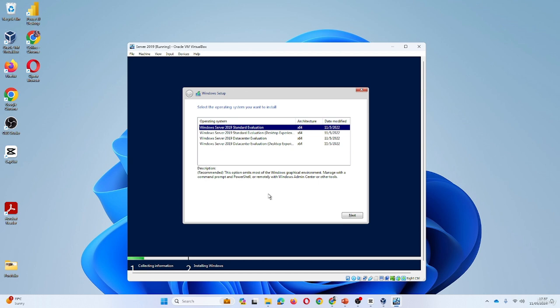So the installation procedure, normally just like Windows operating systems, you're being asked to choose what type of operating system you are looking for. So we want to go for the desktop experience. The other ones that's not called the desktop experience, they're basically just a user interface less operating system where you can only interact with it using PowerShell. So we would go for the desktop experience and click next.